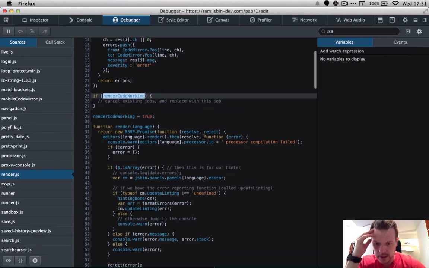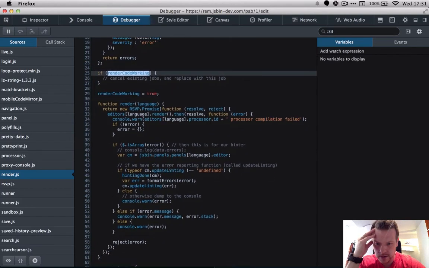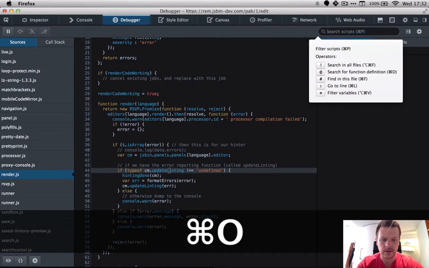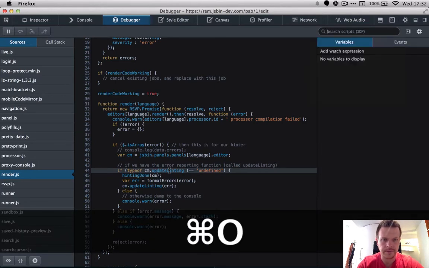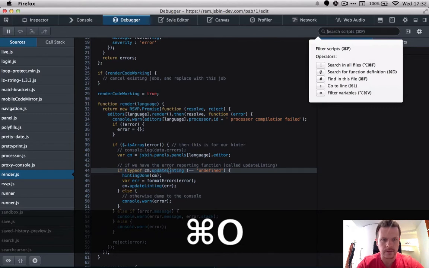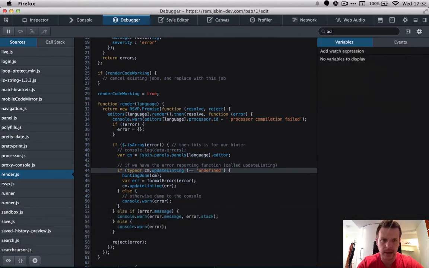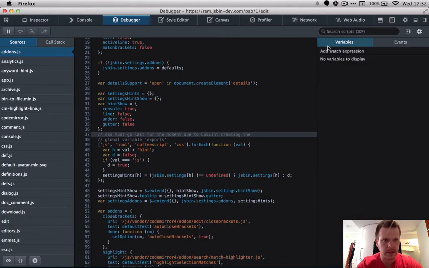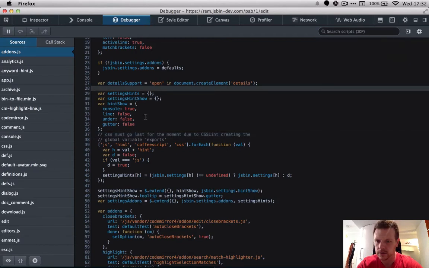Can't work out where the linting actually happens. It must happen. Array, command O and command P did that. Add-ons. I really want to tuck these away. Well, that I can tuck away, but that I can't.